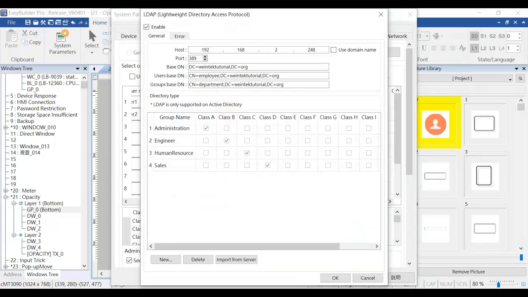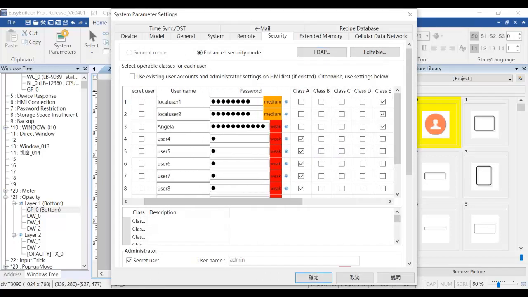So it works in complement. The key point is that it works in complement with the existing ones. It's not replacing it. What it means is that if a user already exists in the settings right here, like I already have Angela, and I also have Angela on the Active Directory, in this case I don't take the Angela on the LDAP service. I only take the Angela which I set here. Okay.